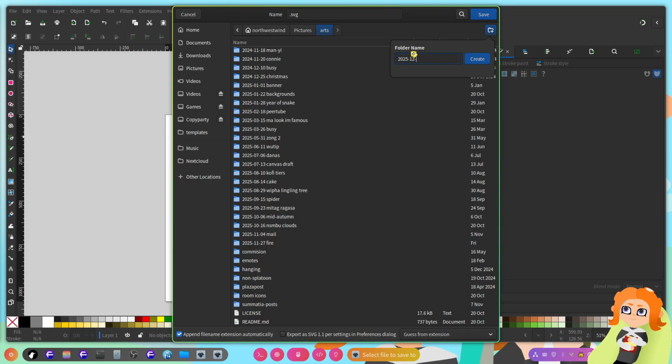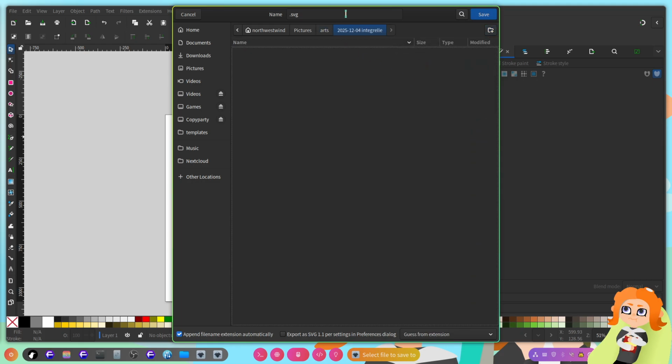Oh yeah, by the way, my arts are open source. My art folder is actually a GitHub repository, a Codeberg repository. You can look at it online. I'm just gonna name it Integrelle for now, so I'm not spoiling what this is.